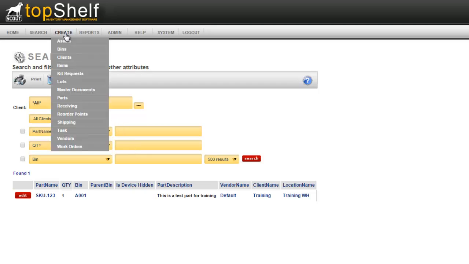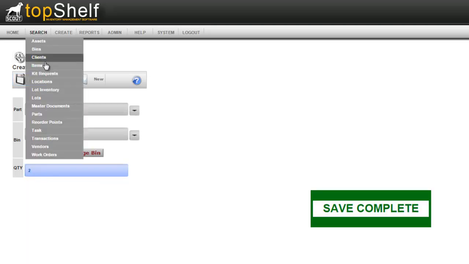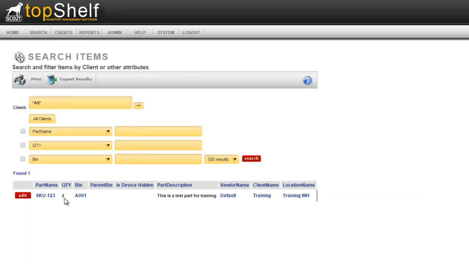To add inventory on the admin console, go to Create Items, enter the part that you wish to add, the bin that you wish to put it in, and the quantity. Click Save, and we can look and see that the items have been added. Now we have 2 in the same bin.